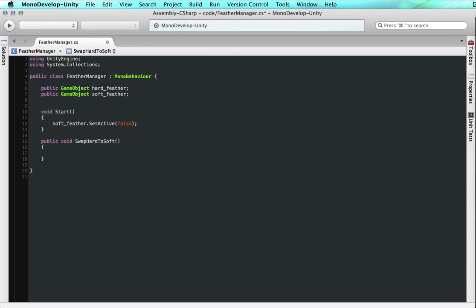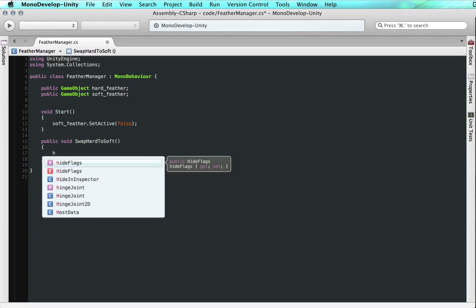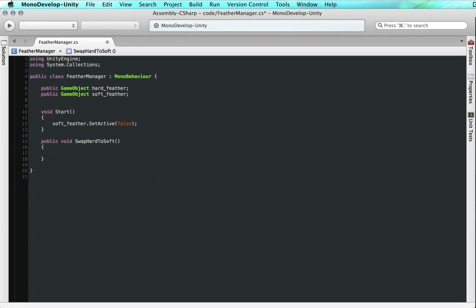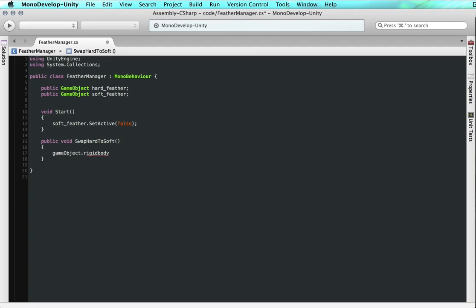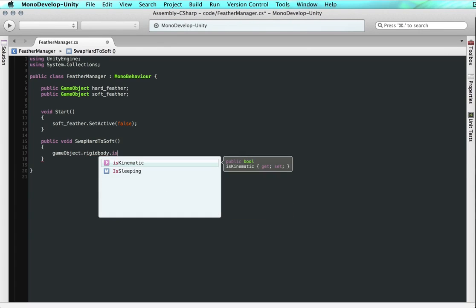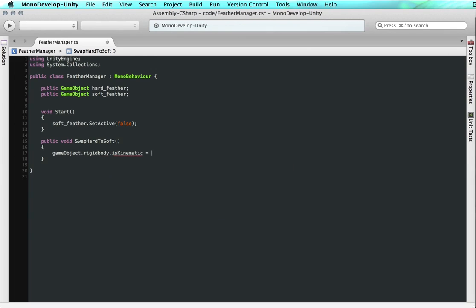So to do so, I'm going to address this game object itself, so neither the hard feather nor the soft feather, because if you remember, the hard feather actually does not have a rigid body attached. I removed it along with the collider, and now both of them are residing on the manager itself. So we're going to be putting the script on the manager. We're going to address this game object, that rigid body, the rigid body class, and then address the Boolean value of is kinematic to true.